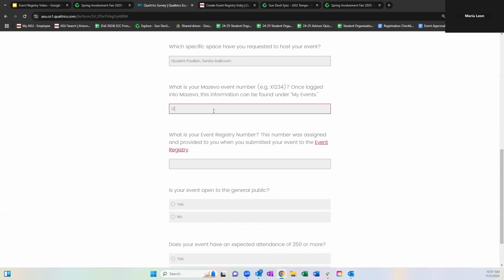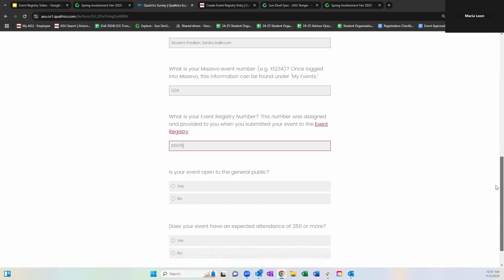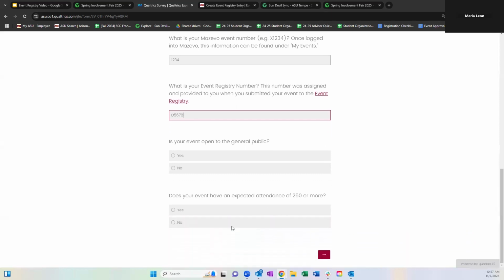And then here it will ask first your Mazevo event number, right? So let's say our number was 1234 for the Mazevo reservation number, and our event registry number was D5678. All right, so you have filled in those 2 pieces of information. And just a few more questions here. Is your event open to the general public? No. And does your event have an expected attendance of 250 or more? So for Sparky's Winter Carnival, we did. And so we need to select yes.